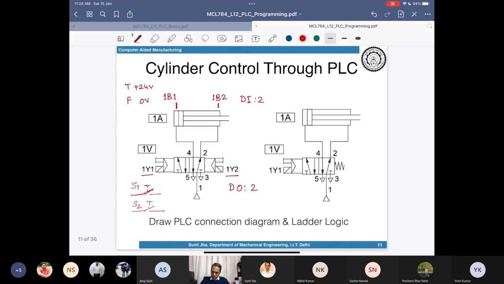Now, as I was mentioning, our logic is very straightforward here. What we want is that whenever S1 is pressed, S1 is on, I want the cylinder to extend. And when I want the push button S2 on, the cylinder retracts. But the condition will remain the same. One more condition we would like to implement is that whenever you are pressing S2, S1 should be released. We should not keep S1 on and S2 also on, then it will not work.